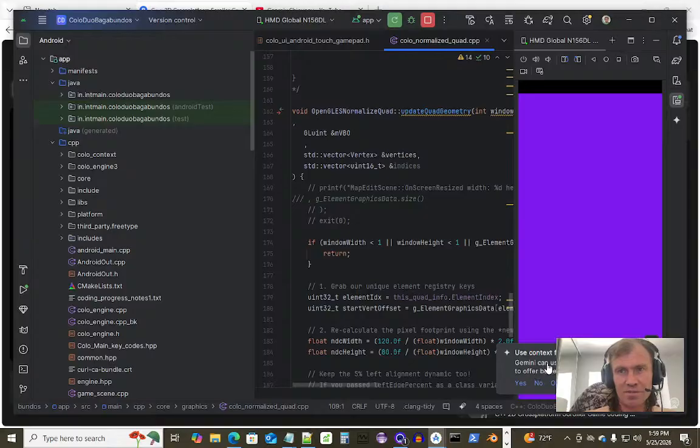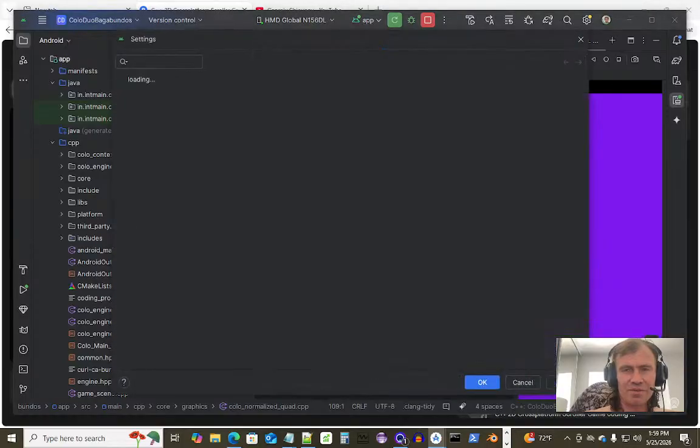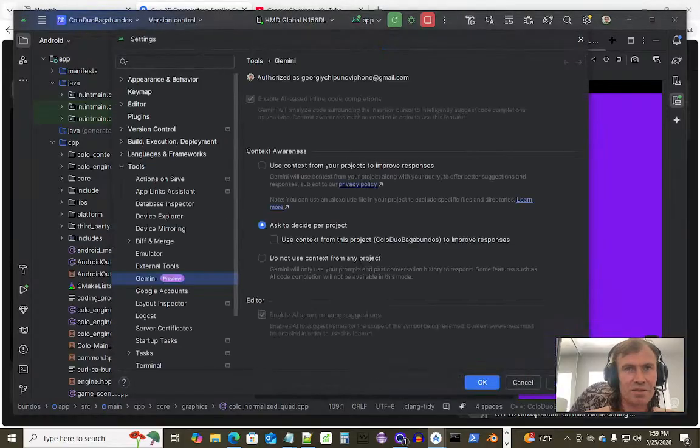go away. Gemini can use the context from your project to offer better suggestions. This is actually a good thing. Let's go open Gemini settings. Oh, I can't believe I'm doing this now. Like, why am I doing this now? Ask per project, use context from project to improve responses. I'll do that later because it keeps asking me.